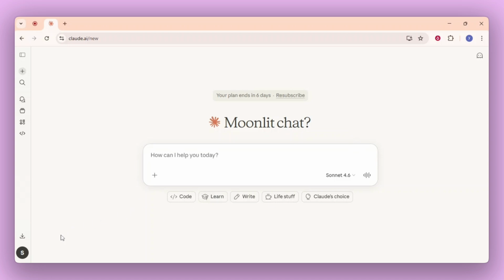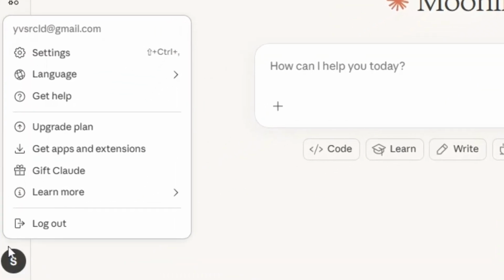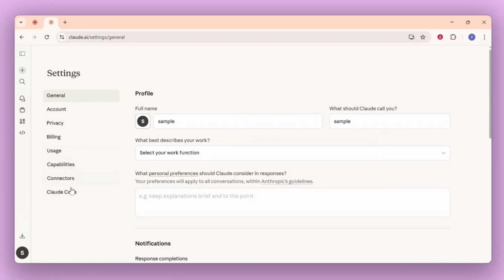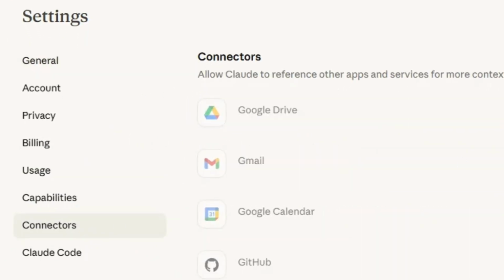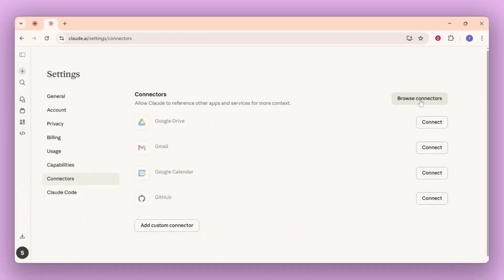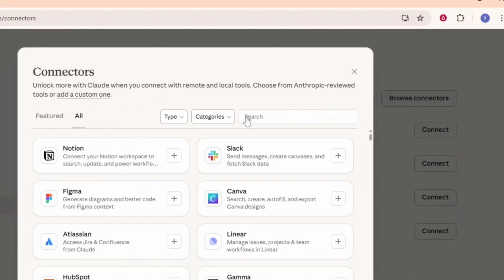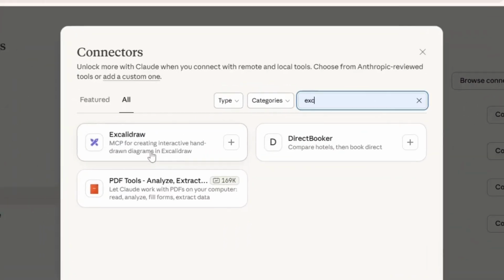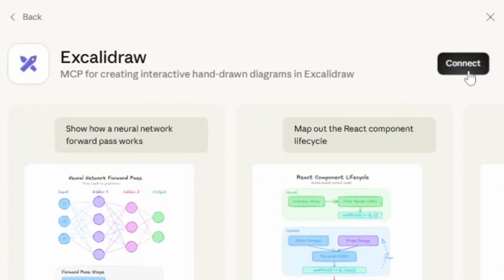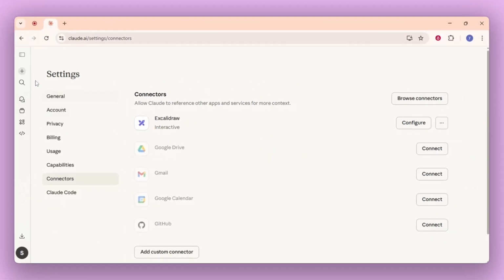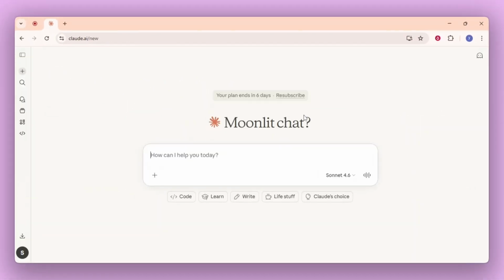Click on your profile icon in the lower right corner, go to Settings, and then click on Connectors in the left menu. On the Connectors page, click Browse Connectors and search for Excalidraw, then click on it. Click Connect right next to it. And that's it. 1 click. No login. No separate account needed. Excalidraw is now connected to Claude.